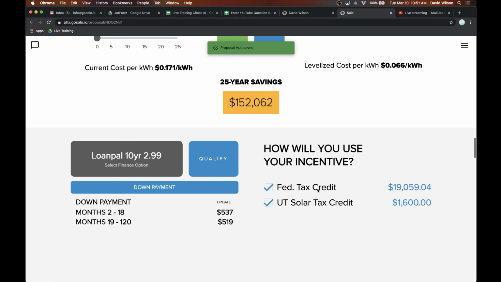Now, what if the customer is going to only apply partially of that $19,059? Maybe they got a pretty high tax bill and they're like, hey, I'll probably only be able to claim about $9,000 of that. How do you show that on the proposal? You don't want to request a revision, but you want to give them that information immediately.